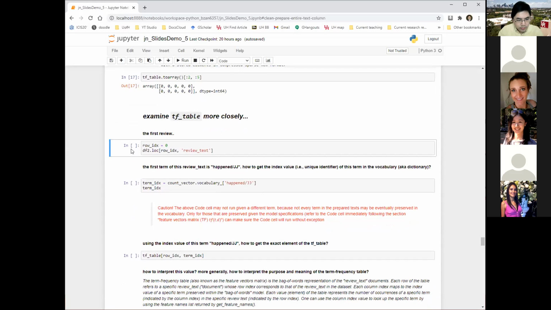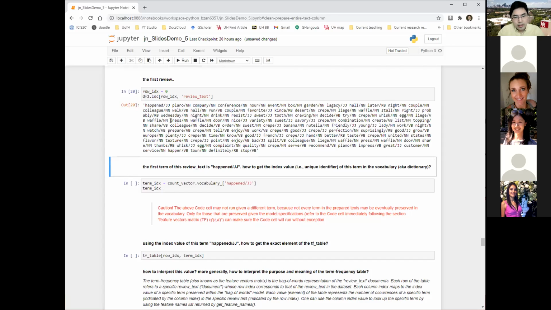So I will use the first example. In the first row of data in the review text, after being cleaned, this is the review. You can kind of read it, but it's hard to read with all these tags. Plano is a city in Texas, I guess. Company, conference, this guy went to a conference, and there's an event that happened somewhere at some time with his colleagues. Oh, it's really hard to read. For sure, this is for a restaurant.